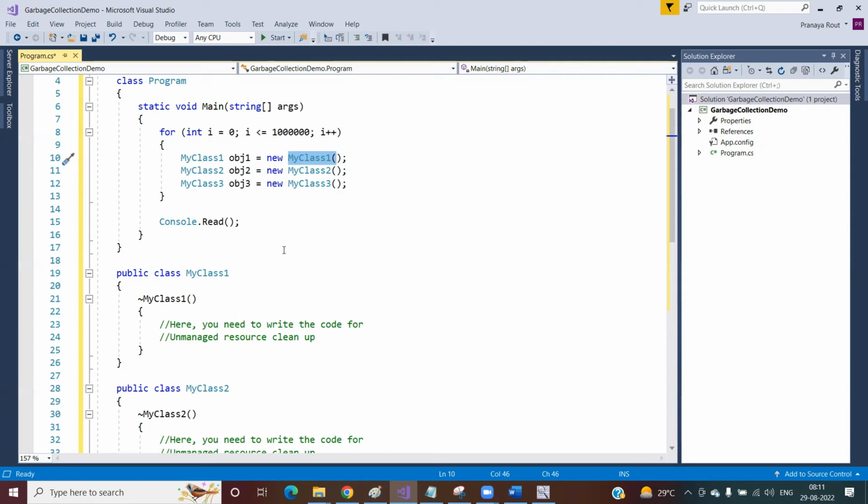See, the object is unused. Once the object is unused, before destroying it, the garbage collector will ask the respective class, "Do you have any destructor?" The class will reply, "Yes, I have a destructor." Then the garbage collector will respect the destructor.